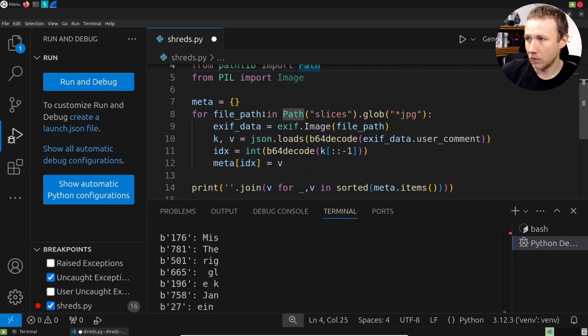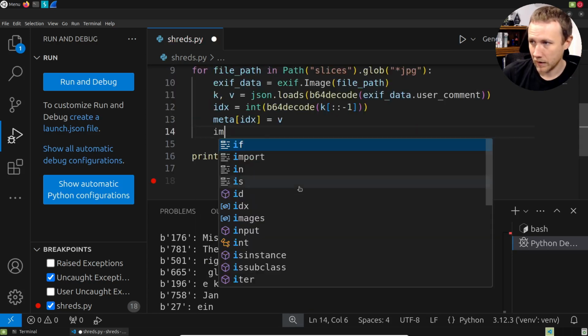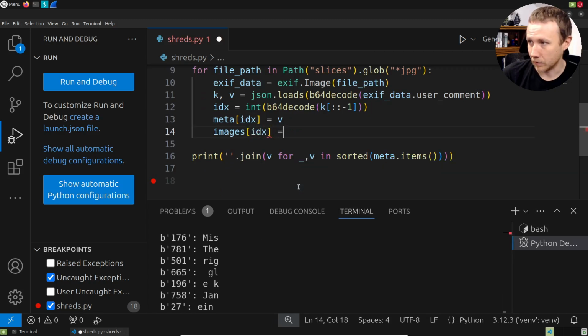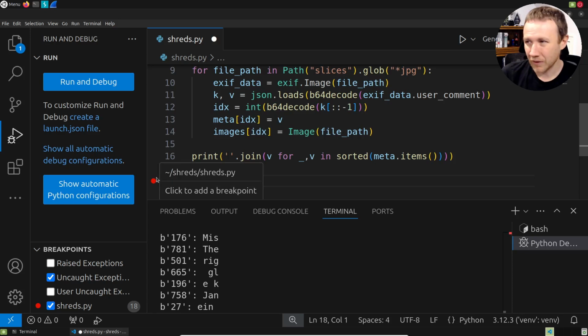And now, let's see, what are we going to do? For each of these things, let's create a list of images. So we'll say images is equal to that, and we'll do just like a dictionary, just like we did before, images sub idx is equal to image file path. So we're going to take each file path and save it so that now we have this image object stored with its index here. So now we can play with them. So what are we going to do? Let's go ahead, because we always want to work with the images in order, and I want to get rid of them.